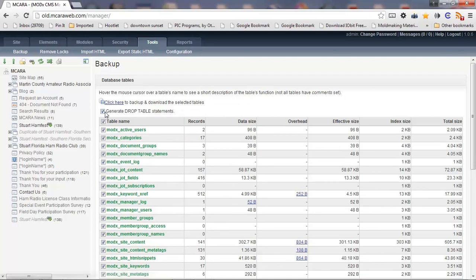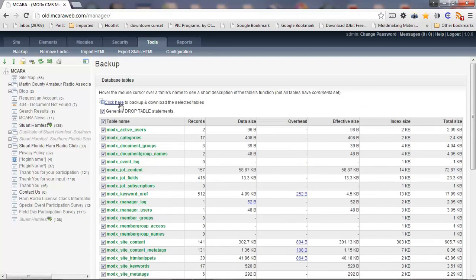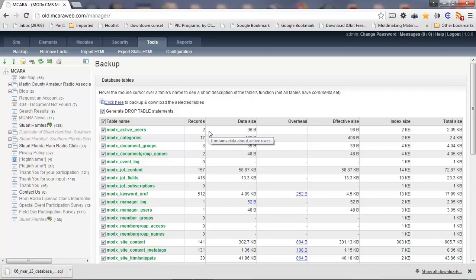So now that we've got to generate the drop table, and we're backing up all the tables for the website, we're just going to click here. And it's going to take a few seconds, and now you can see it starting to download, and there it is. There's a database backup file, and it ends in .sql.